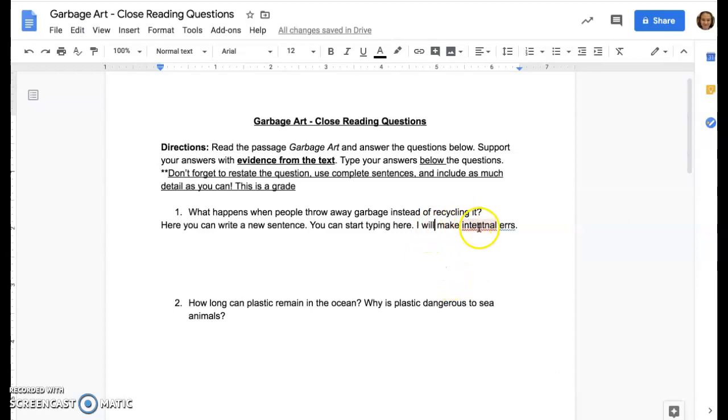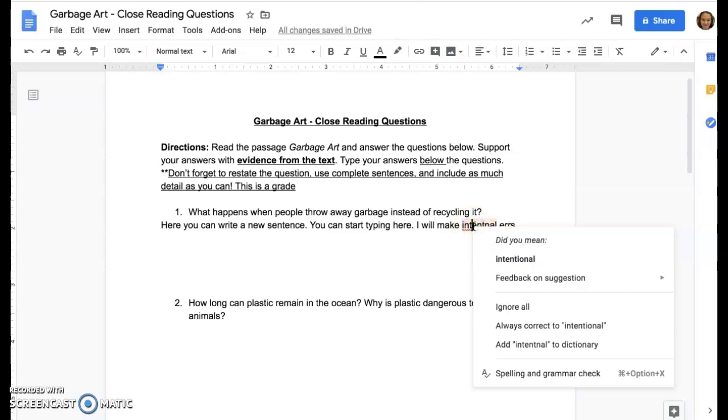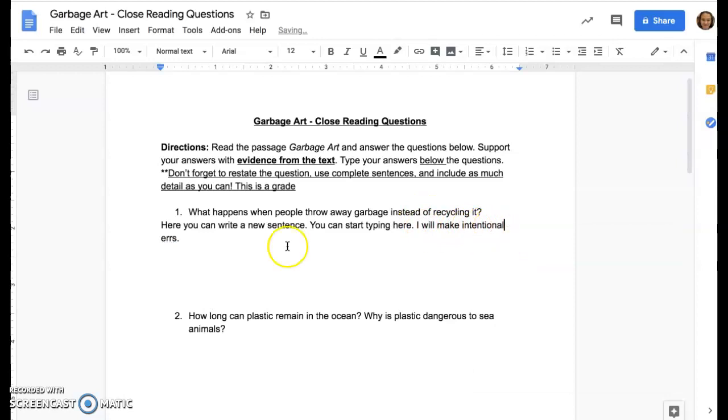So let's look at this red one. This means a spelling error. So I'm going to put my cursor over it and I'm going to use 2 fingers to tap, and it's going to give me suggestions of the words that I was trying to spell. Did you mean intentional? Yes, I did. I will make intentional. And then this is supposed to say errors.